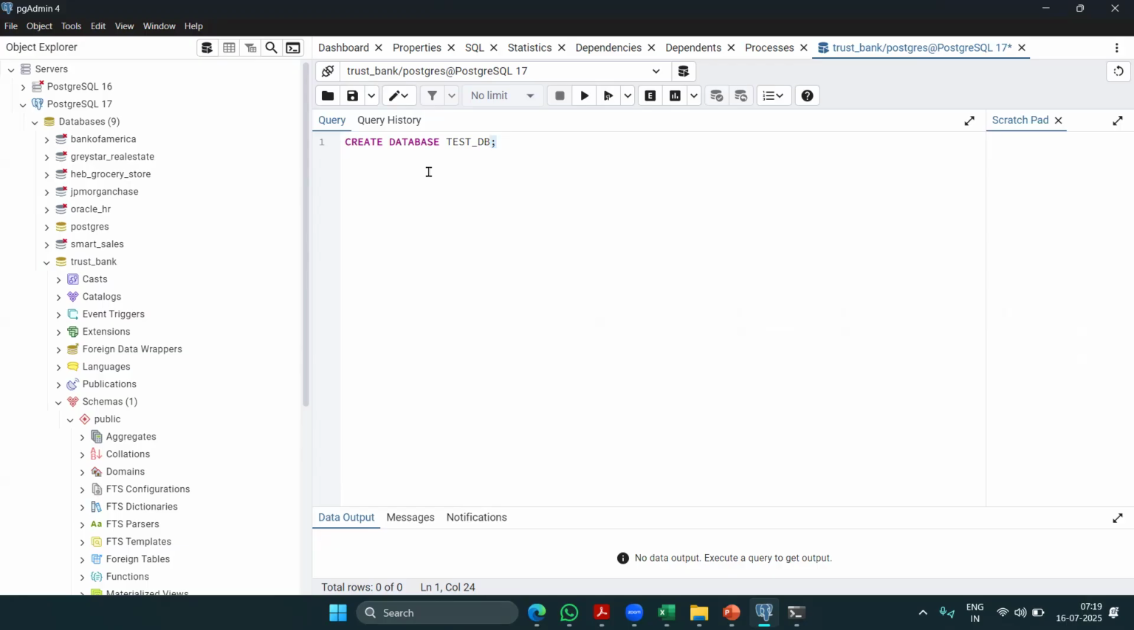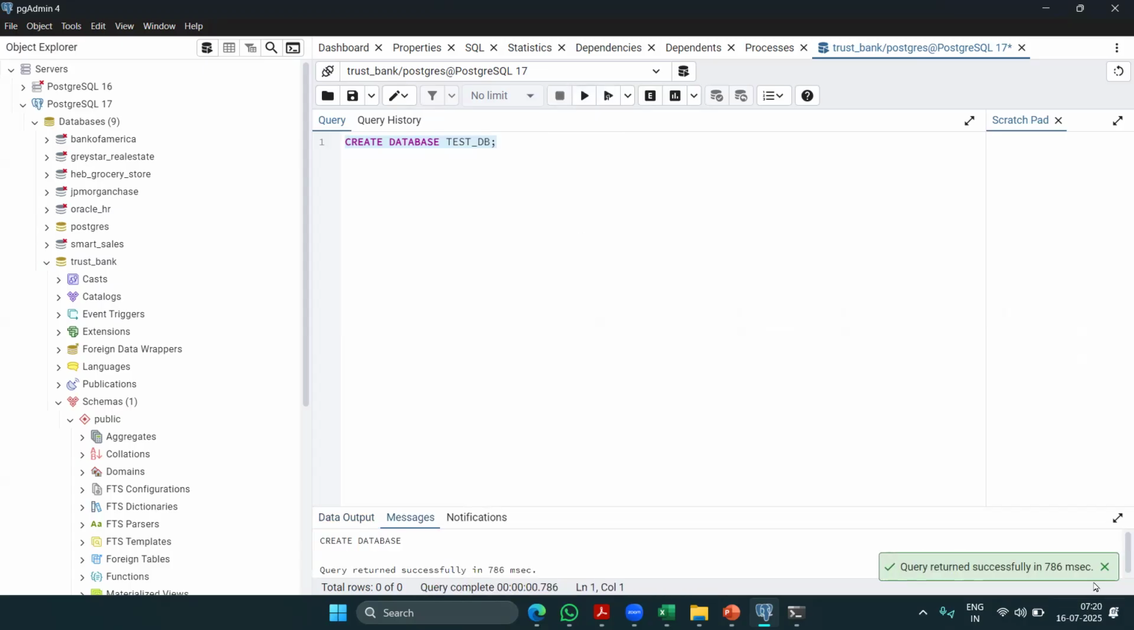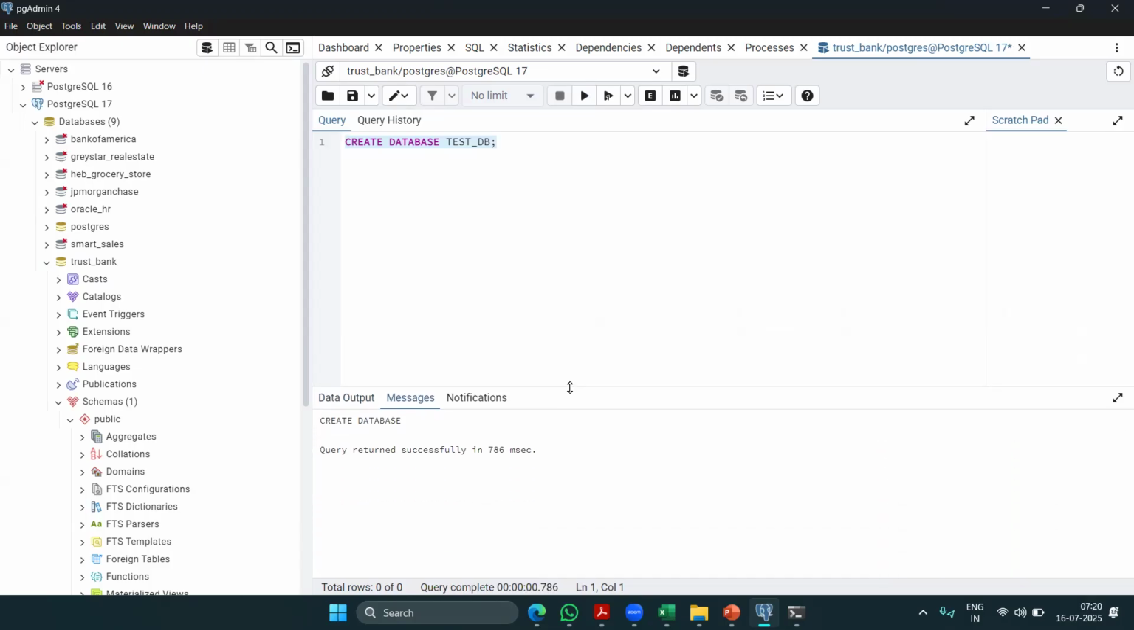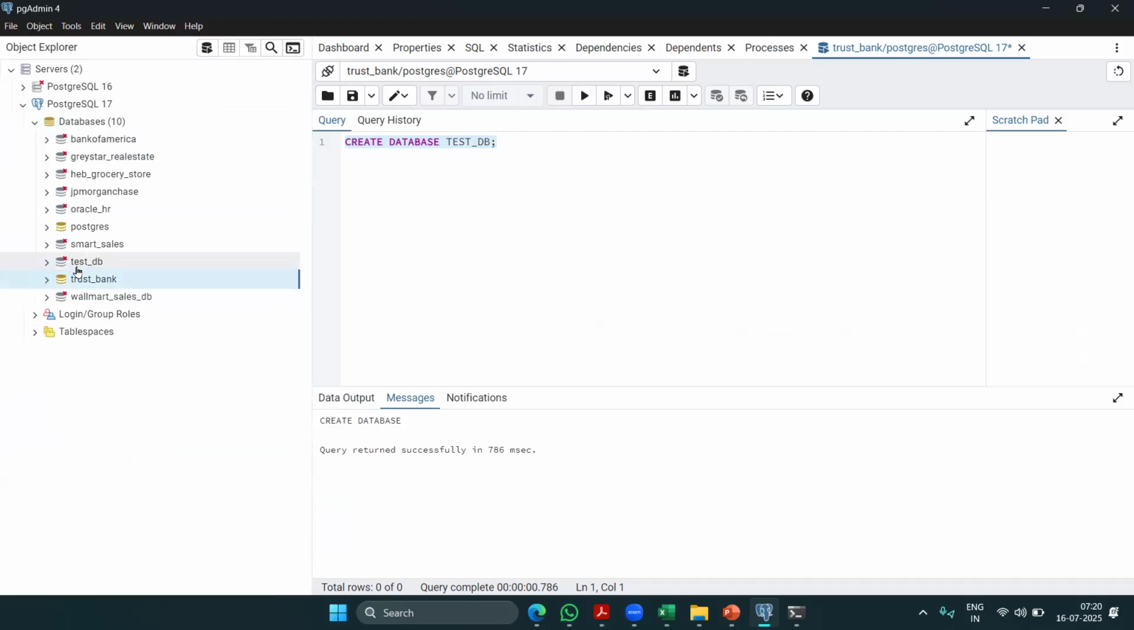Now execute that one. So I got all the inputs, I can see the end of the line also. Please execute the query. Whenever you are running a query, make sure you select that query and then execute. Don't forget to do that. Query returned successfully in 780 milliseconds. If you see the message here, create database. Now if you want to see it, right click, refresh. See, we have a testdb.